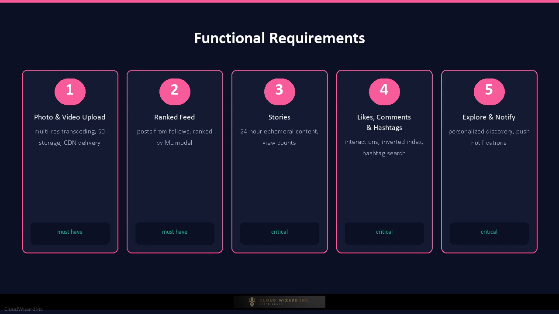Fourth, users must be able to like and comment on posts, and these interactions must be reflected consistently across all viewers. Fifth, hashtag search and the explore page must surface trending and personalized content from accounts the user does not yet follow. Sixth, users can follow and unfollow accounts, and the social graph must support bidirectional relationship queries efficiently. Seventh, a real-time notification system must alert users about likes, comments, new followers, and mentions. Eighth, the system must support direct messaging between users. These 8 requirements define the full Instagram surface area we need to design.